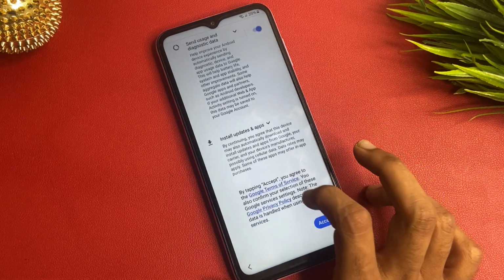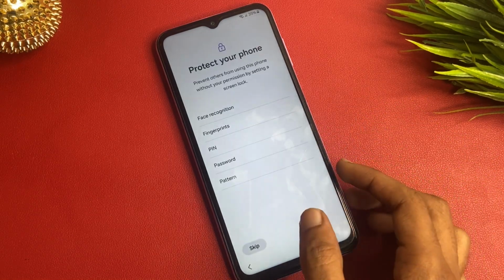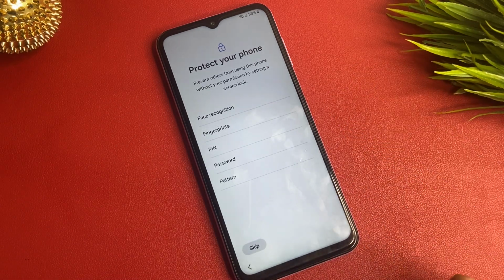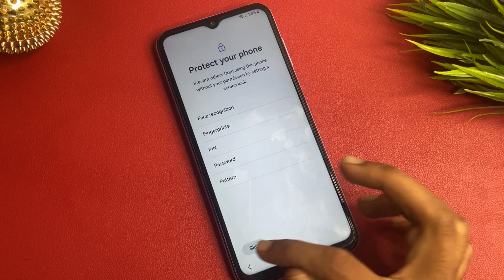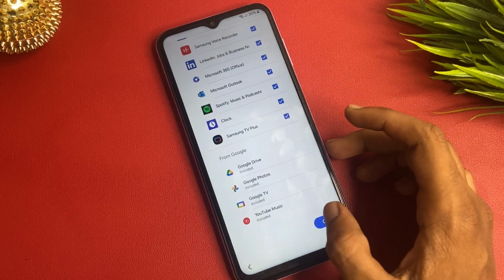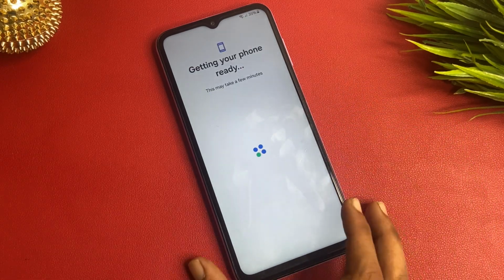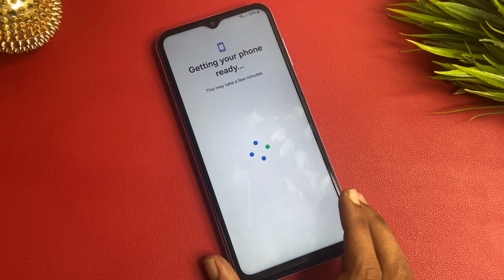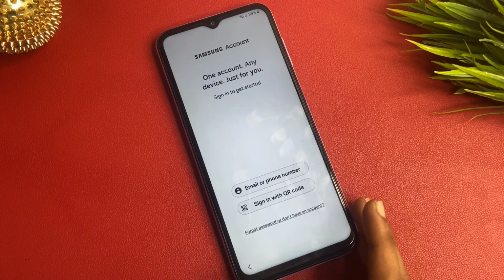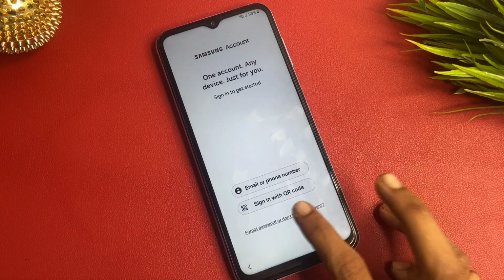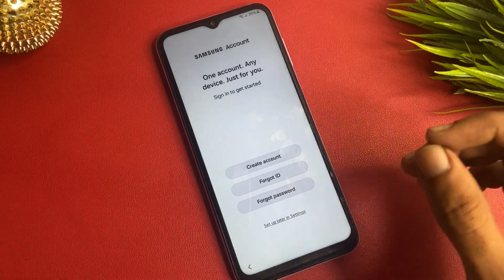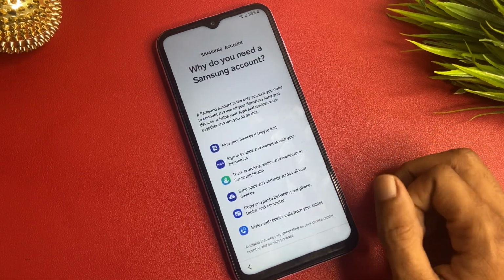Go to accept. If you want to protect your phone, there is a protection feature, but I don't want it right now, so I simply go to skip. Click OK. Scan this QR with a Samsung account, but I have no Samsung account, so I simply go to forgot. If you want to create an account, you can, but I don't want to right now, so I simply go to set up later in settings.